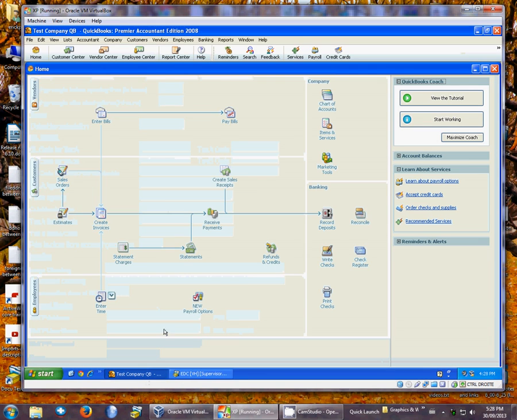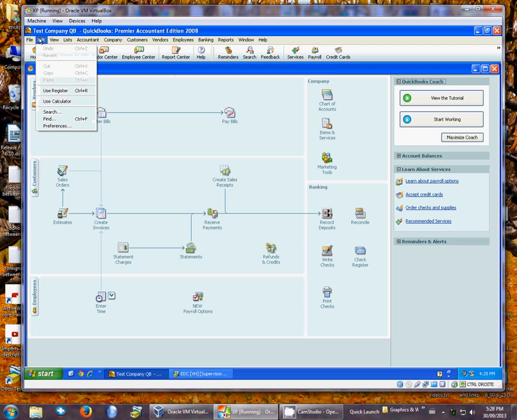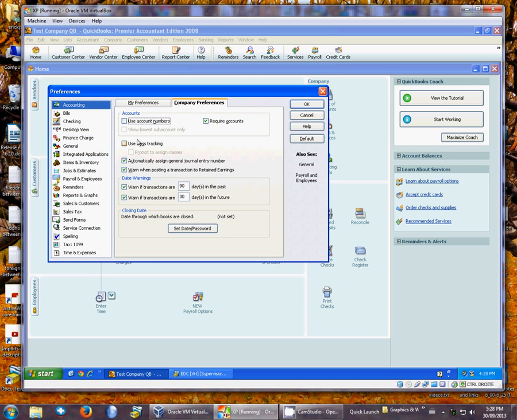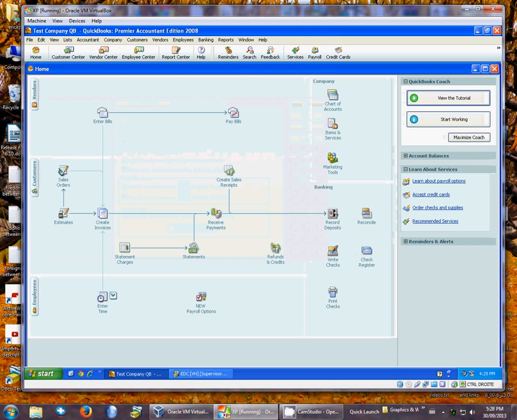To enable that, first of all, you have to enable classes in QuickBooks. You do that in the edit preferences, and under accounting, if you go to company preference, you can say use class. Okay. Prompt, I don't really know. I'm going to take it off. Maybe it's good to leave it on, but I have no idea. Click OK here.